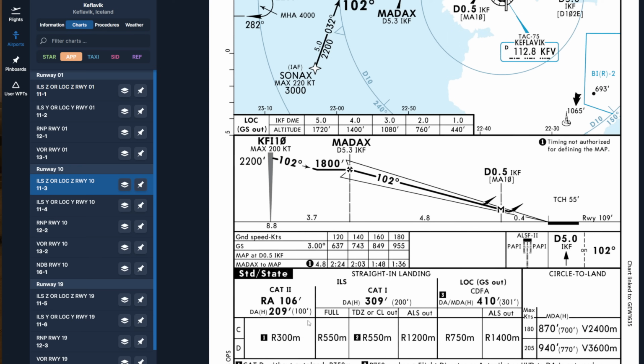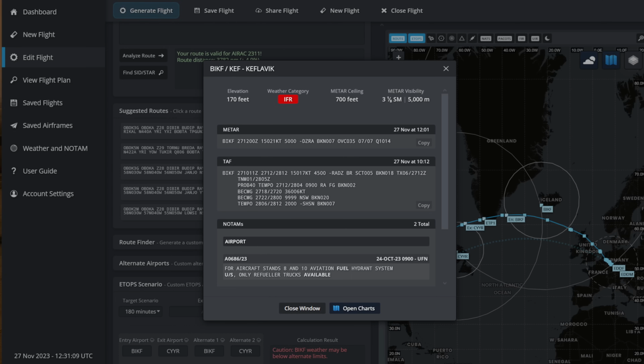Alright, so let's just take the Cat 2 minima here, which is 100 feet above ground and 300 RVR. So to that, we add the minimum of 100 plus 200 feet. So we need a cloud ceiling at 300 feet and an RVR of 300 meters plus 800 meters, so 1,100 meters. So we need 300 foot ceiling, 1,100 meters RVR to be able to use that approach. Going back, we can already see the clouds are broken 200, so we cannot fly that approach.